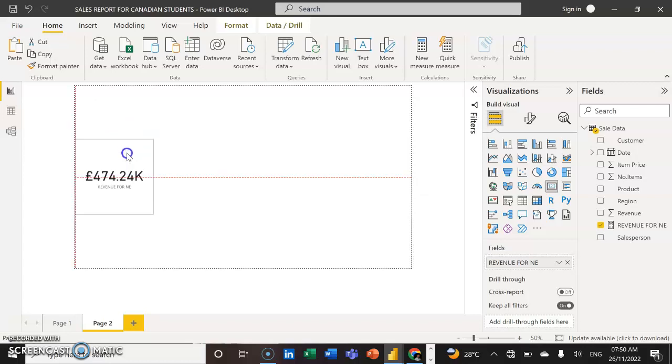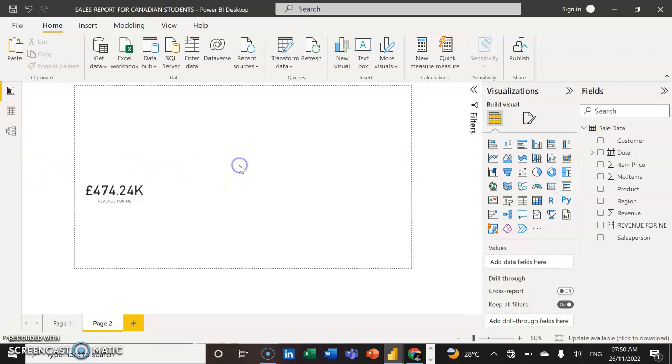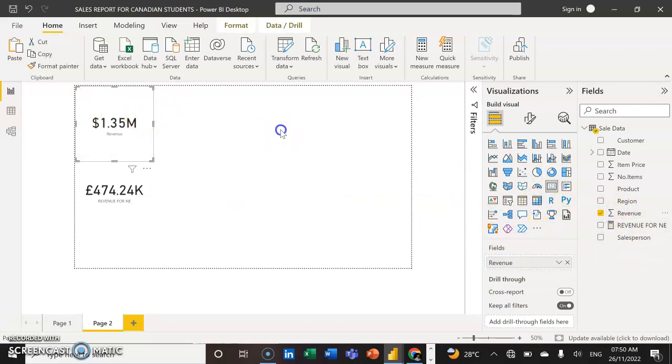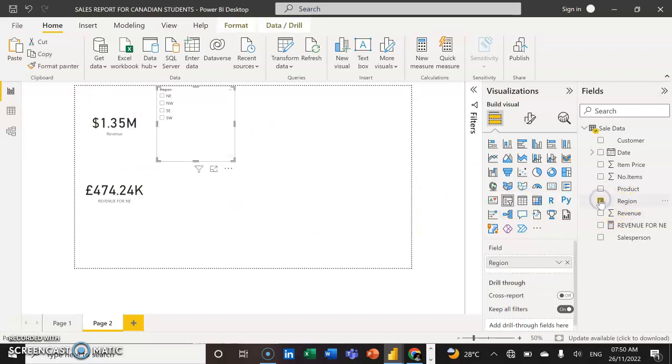Without using DAX, that doesn't mean you can't calculate it. Let's see how to get this value without using DAX. All I need to do is pick a card visual and check the revenue. This is the total revenue. Then I'll put in a slicer and check the region in the slicer. If I pick Northeast here, I should have the same value. Do you understand? I should have the same value. But DAX was able to give me the value easily, at once, instead of going through the slicer.